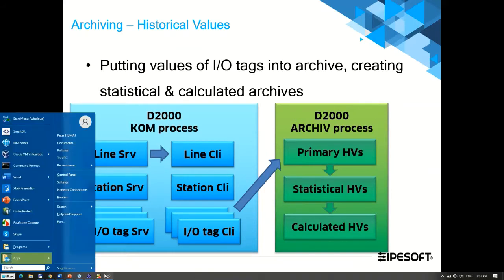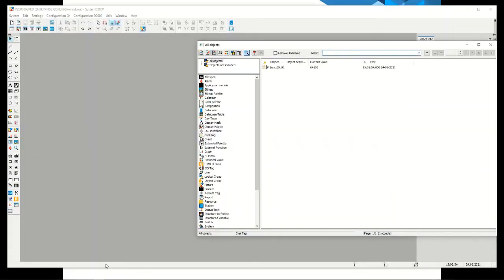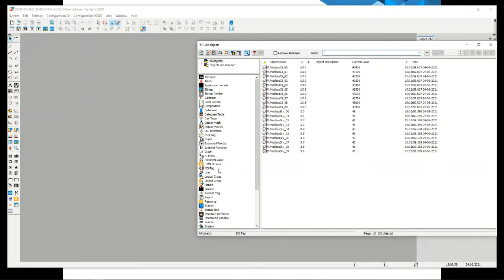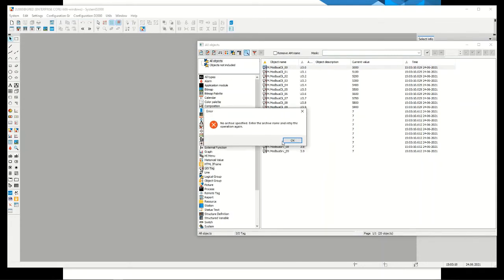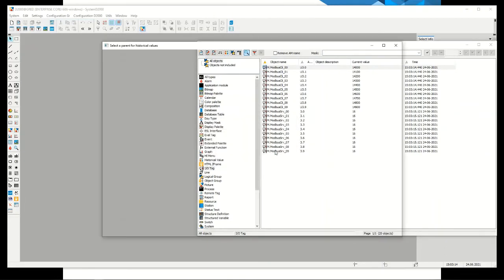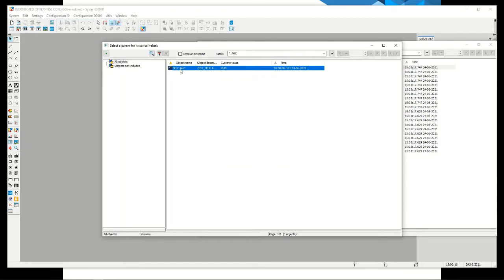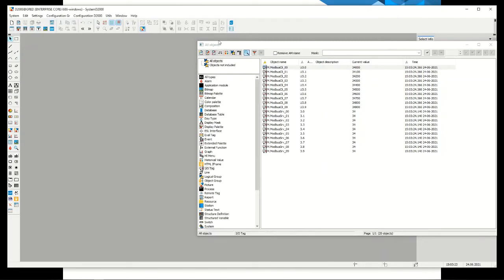So, how do we put our I/O tags into archive? It's as easy as selecting one or more and clicking the archive button. When you run this for the first time, you get an error that we have not specified any archive name, so we will select this one. We get only one process and click OK.